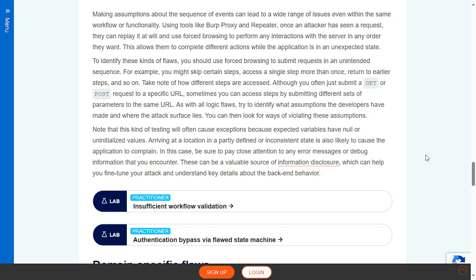To identify these kinds of flaws, you should use forced browsing to submit requests in an unintended sequence. For example, you might skip certain steps, access a single step more than once, return to earlier steps, and so on. Take note of how different steps are accessed. Although you often just submit a GET or POST request to a specific URL, sometimes you can access steps by submitting different sets of parameters to the same URL. As with all logic flaws, try to identify what assumptions the developers have made and where the attack surface lies. You can then look for ways of violating these assumptions.